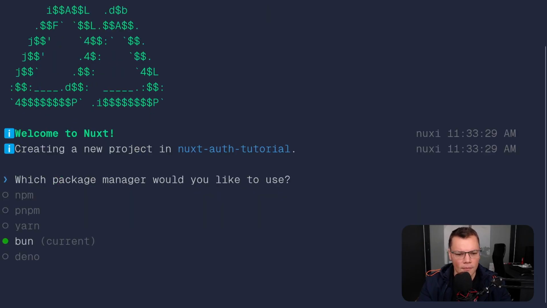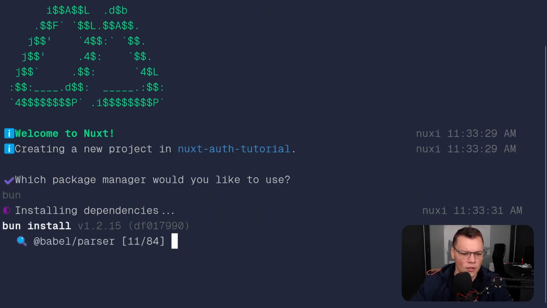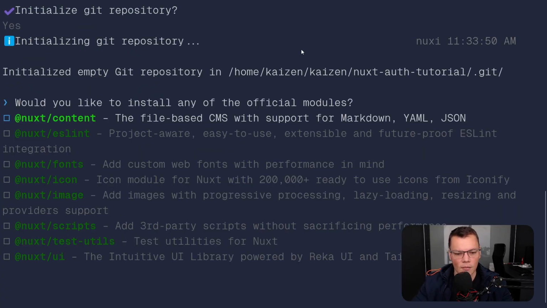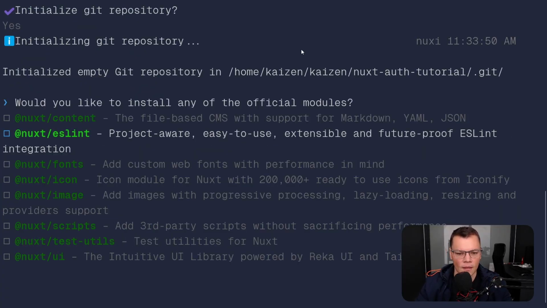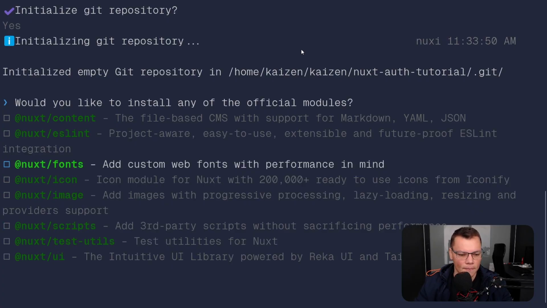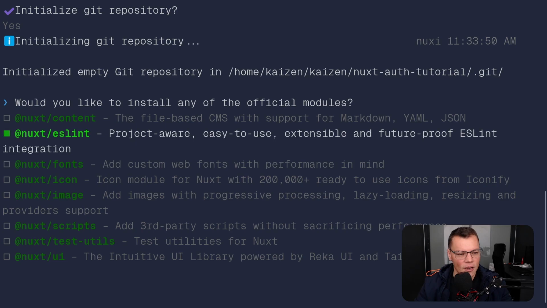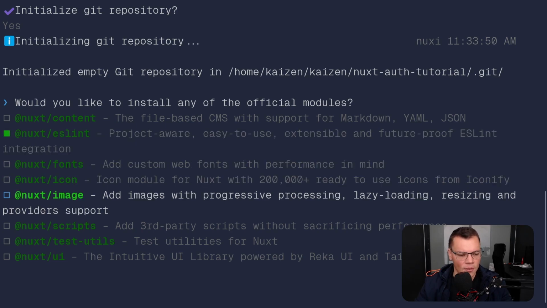And that's going to create the app. We want to use bun for our installer, and let's just install these dependencies and get started. But the nice thing about the nuxi command is that you can actually get some of these modules predefined. I'm going to add ESLint just to make everything a little bit better.